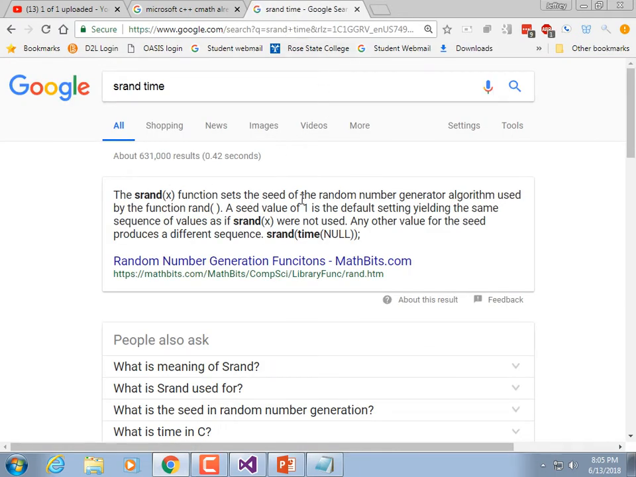So the srand function sets the seed. Any value of the seed produces a different sequence. So we might want to use time(NULL). Let's see if we can get this to work. We're going to have to figure out what header the time function is in.